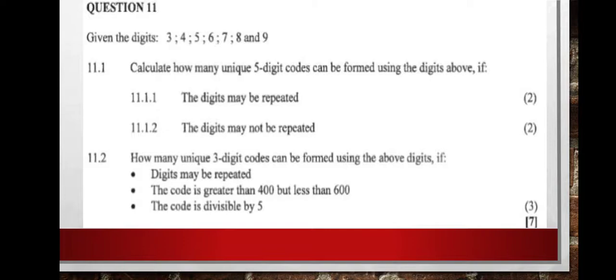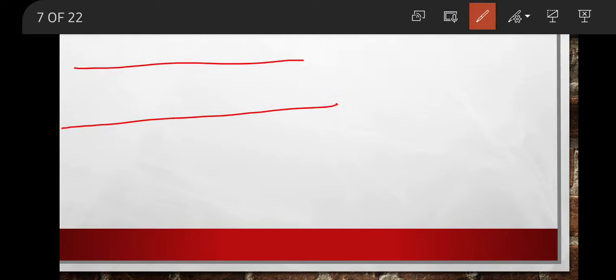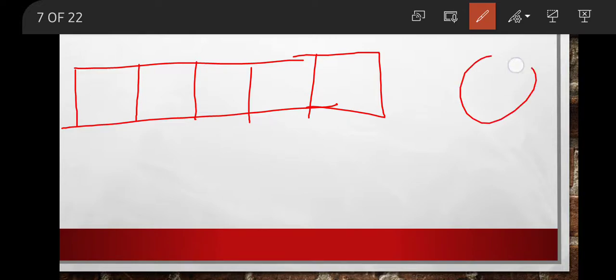Then 11.1.1 says the digits may be repeated, meaning here the events are independent of each other, right? So whatever you choose on the first block doesn't affect the second block. What you choose on the second block doesn't affect the third block, right? So we have an option of choosing from 7 digits, we must form a 5-digit code, right? So from 3 up to 9, we have an option of choosing from 7 digits. But then since when we choose that digit, it doesn't mean we don't have to put that digit on the second one. How many options do we have to choose from?